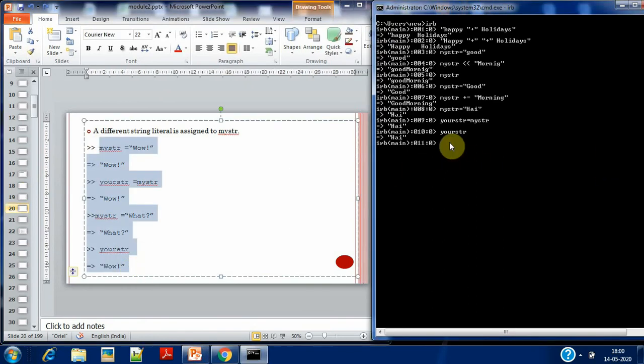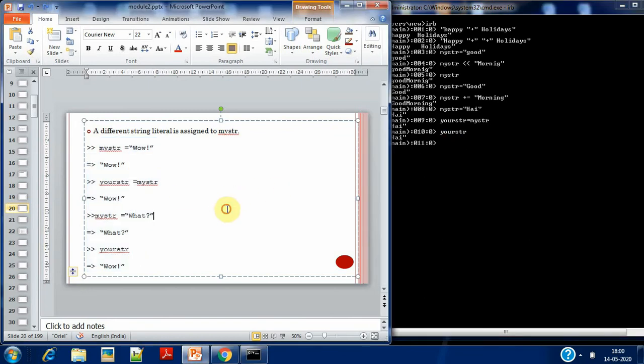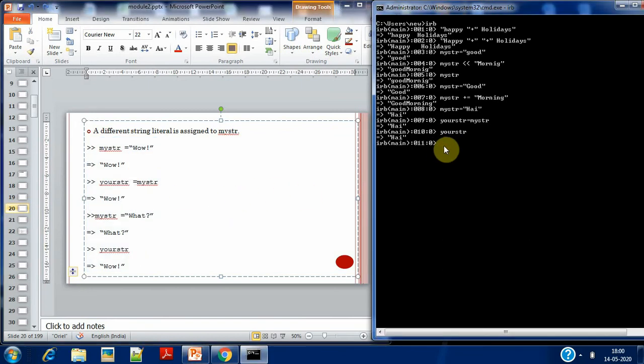So what we are doing now, we'll write here my str. For my str we will assign a value wow. Next, whatever is there in my str, you are going to put it to your str. So in your str also you have wow. If you want, you can just check it. In your str also we have wow.